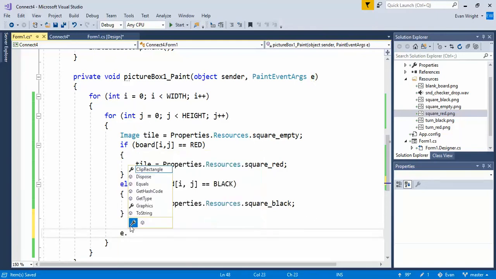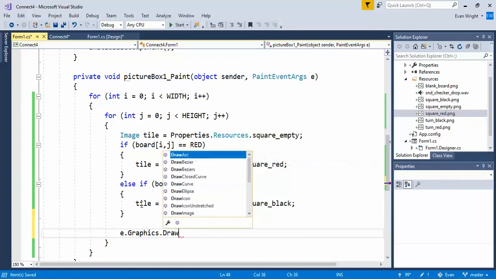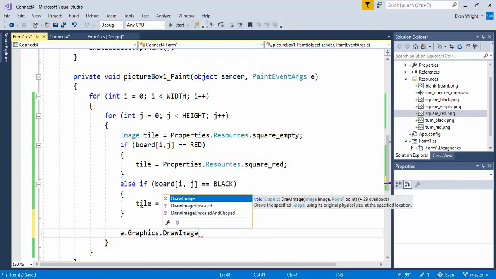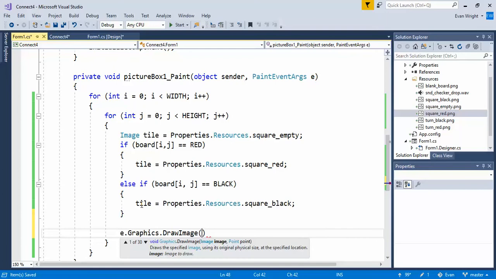Let's just see what's in there, and there's our graphics object. That's our canvas, and it has a function in it called DrawImage. In the DrawImage function, there are 30 overloads. We can specify the image to draw and where to draw it. So we want to draw our tile at i and j. Now, i and j are in units of 1 because arrays are inherently in units of 1.